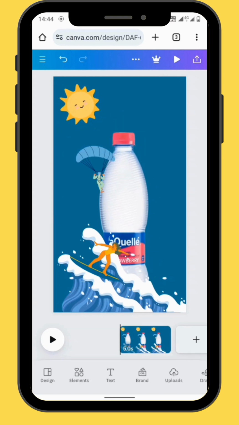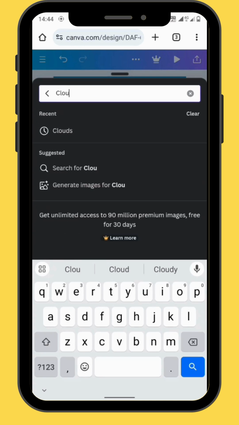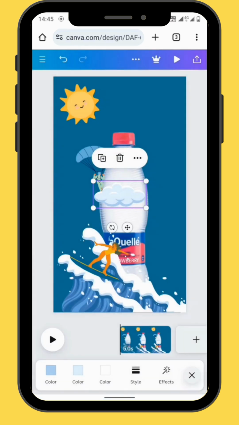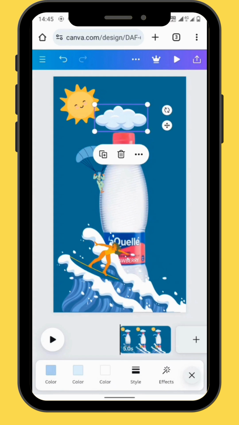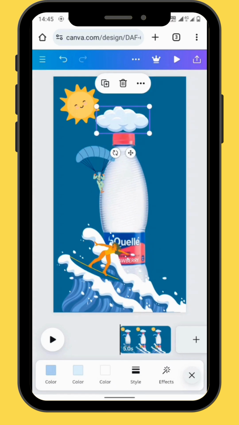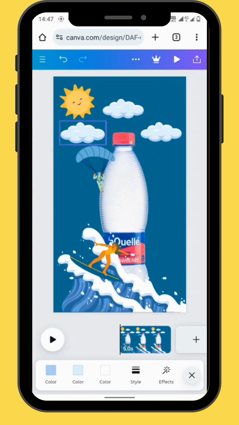Go back to elements and in the search bar type clouds. Bring your cloud onto your canvas. You can also duplicate your clouds and put them across your canvas.